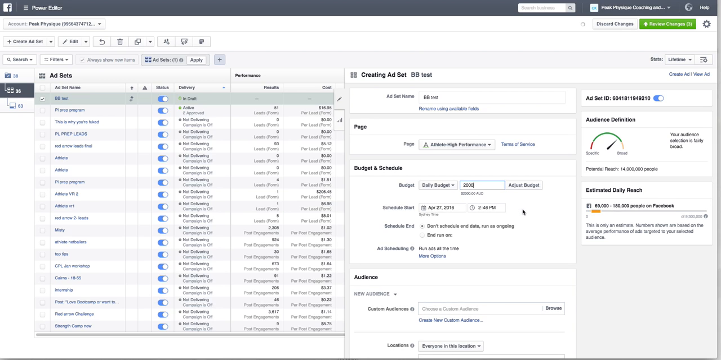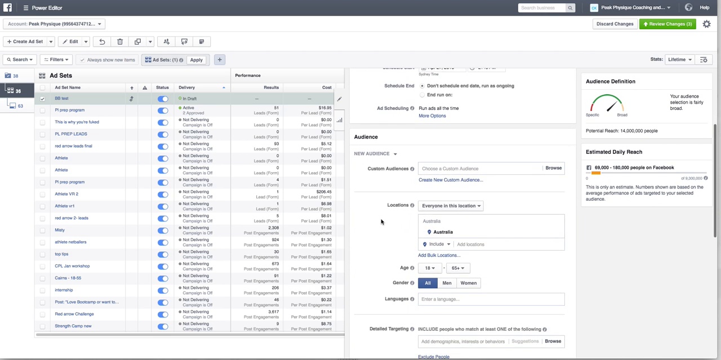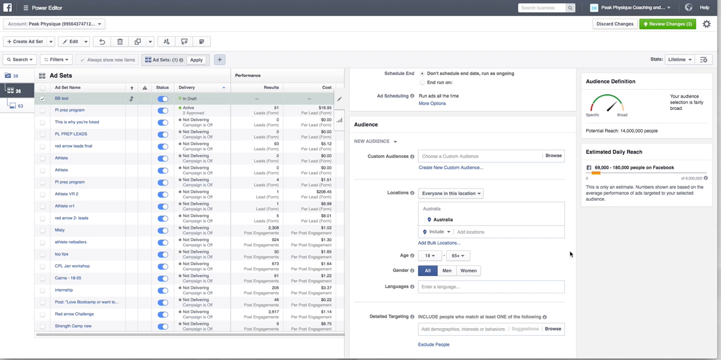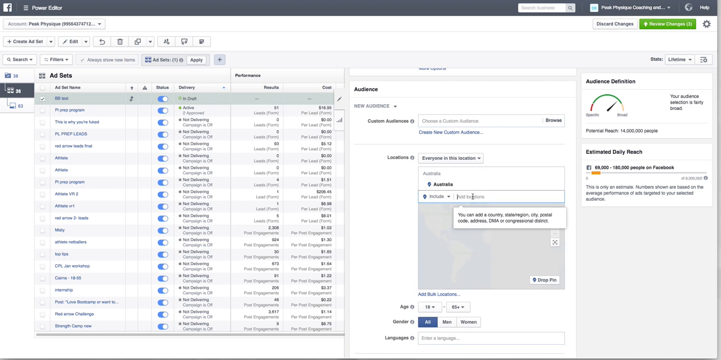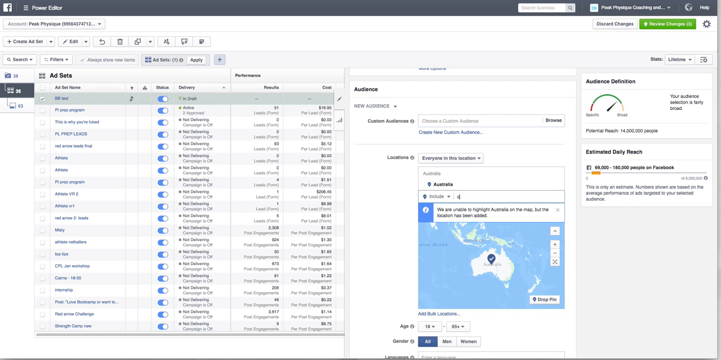Your daily budget, you can set this up to whatever you like, but start it off at 2,000. I don't worry about changing the start dates, and I don't have an end date on there. Now this is where we create our audiences. I don't have a custom audience creator, so I don't worry about that. But what I do is pick my locations.